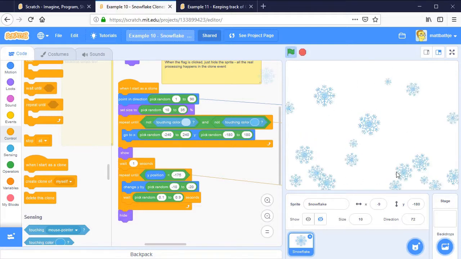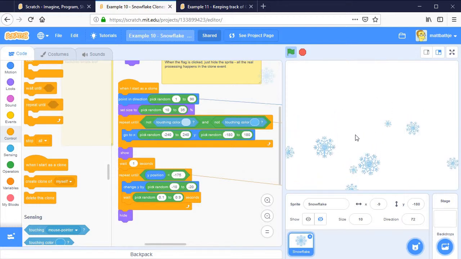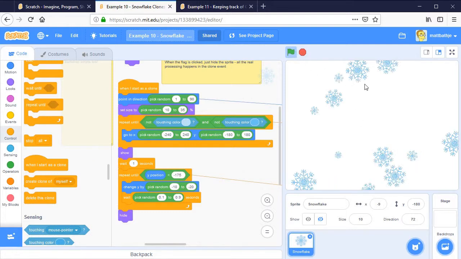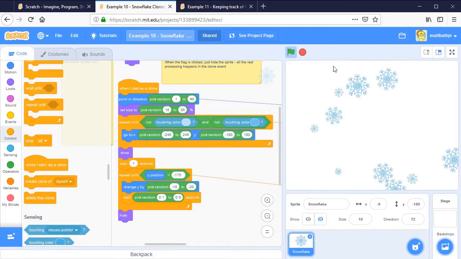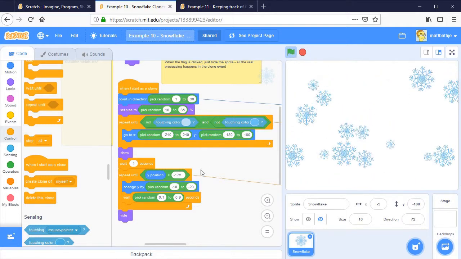So it creates a bunch of different random snowflakes. They're all different sizes, and they're all kind of falling at slightly different speeds. That might be harder to see though. And every time I click it, it creates a different number with a bunch of different sizes. So it's not the same every time. And that's where all those random numbers come in.